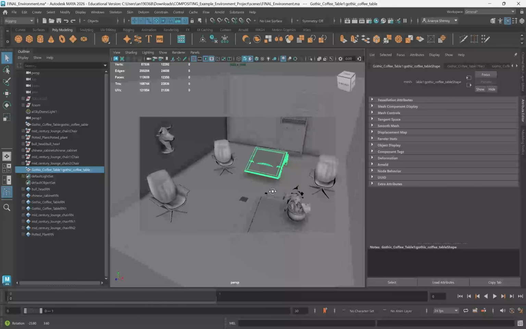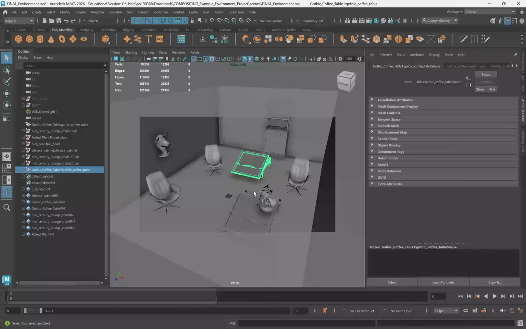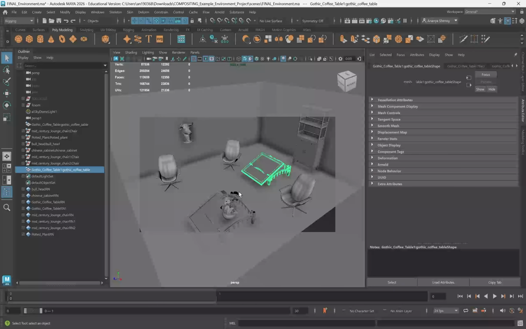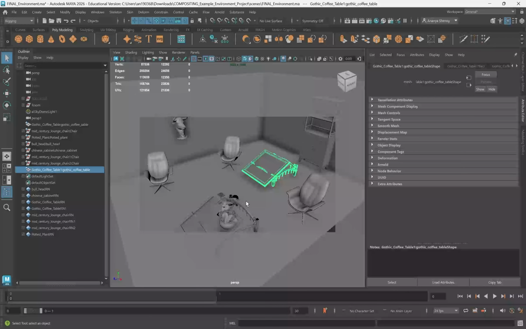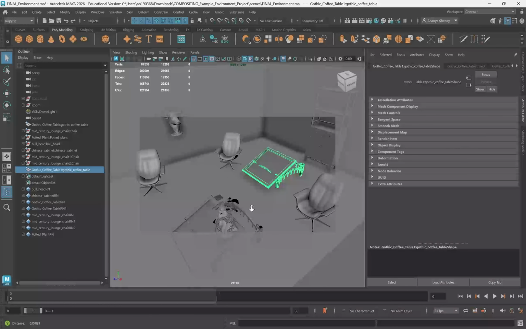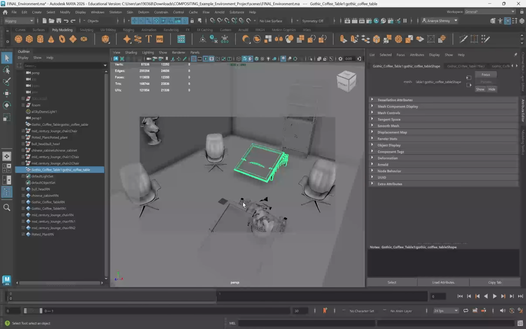You also want to make sure that you're referencing a Maya file. You cannot reference FBX files or OBJ files. Your reference has to be a Maya file. And when you're copying this, for example, we have these two coffee tables here. Maybe we want another one.